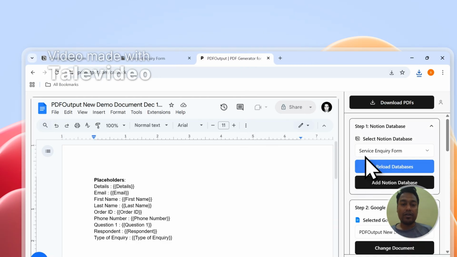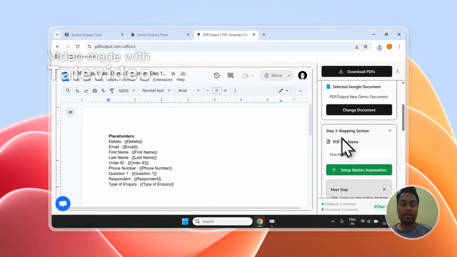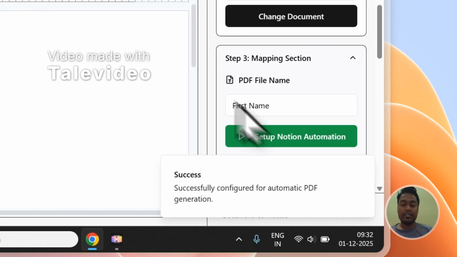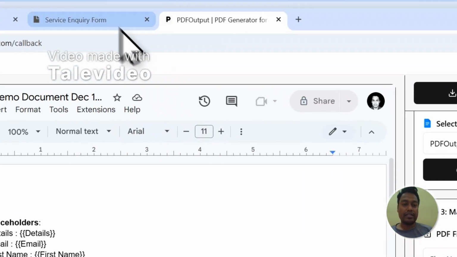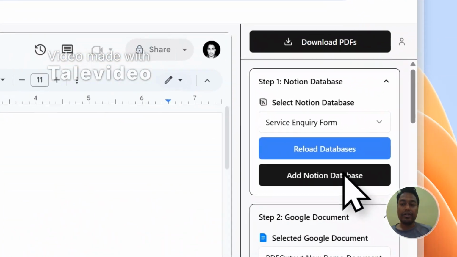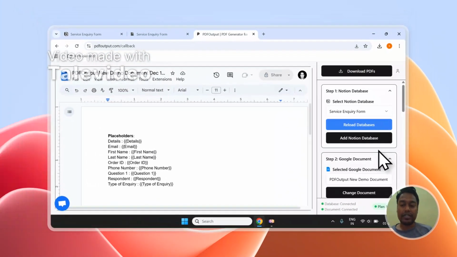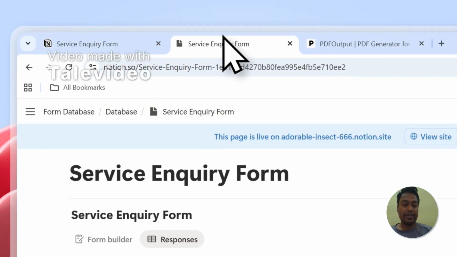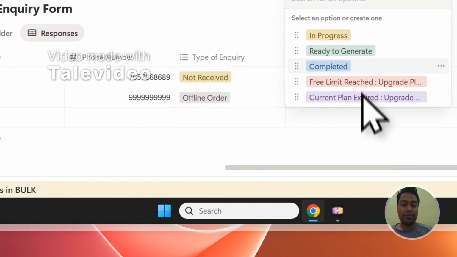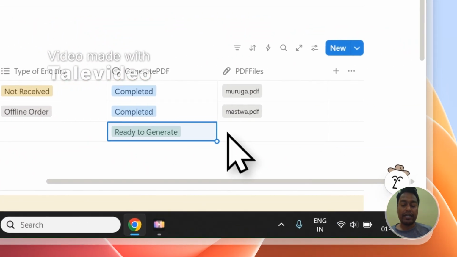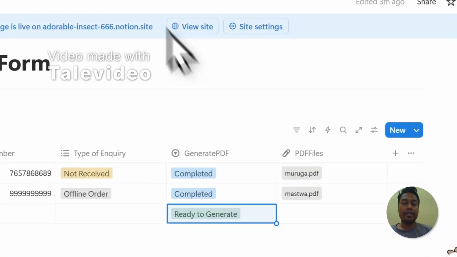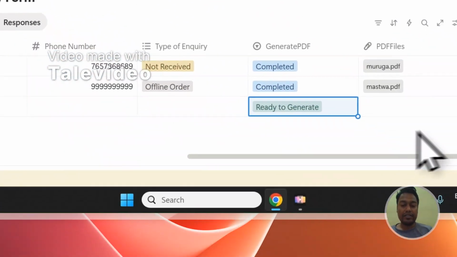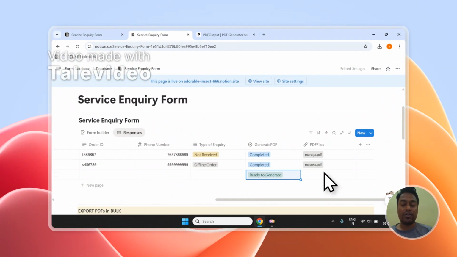Now if you're looking to completely automate this process and generate a PDF file right inside the database, click on set up Notion automation, and this will create the automation to run forever right inside the database. This means you do not need to use the PDF output dashboard ever again to set up everything from scratch and create the PDF. Once the user clicks on submit, a new response appears over here. Simply mark it as ready to generate and the PDF will automatically get created over here. This eliminates the need to use PDF output to set up everything from scratch, as everything happens live inside the database and the PDFs are created right over here in the PDF file column.